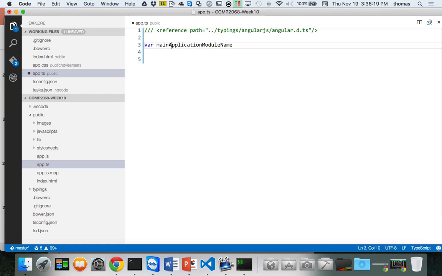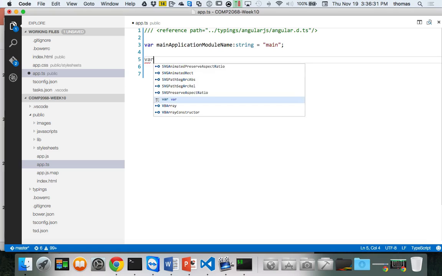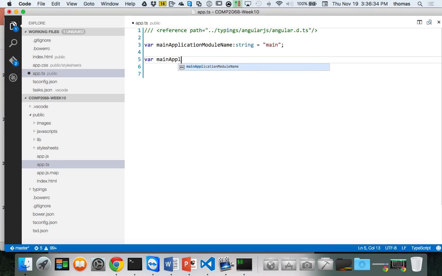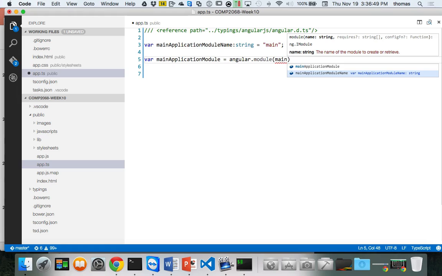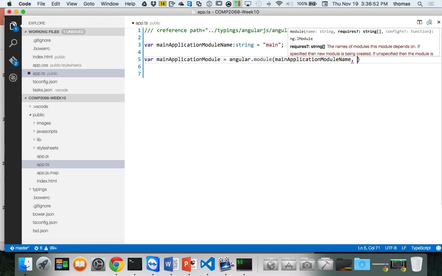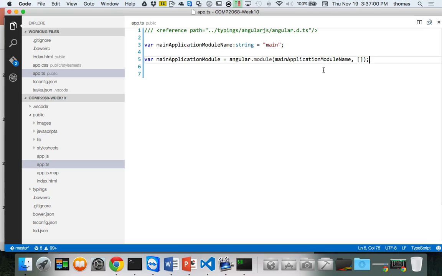Main application module name, and this is right from the book, is equal to, first of all, I want to type it as a string, right? Is equal to main. And then I want to do another one, var main application module, right? This is where we use that Angular stuff, angular.module, and we're going to pass in a reference to the name. Notice I'm getting code hinting here. So I'm going to say main application module name. I can choose that, which is of type string, plus an empty array expression that we're going to pass in eventually. So that's kind of step 2.